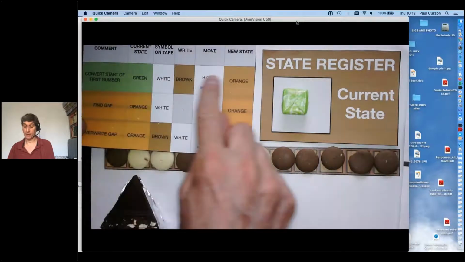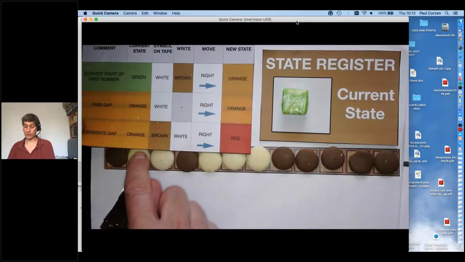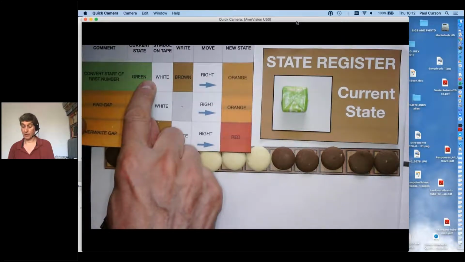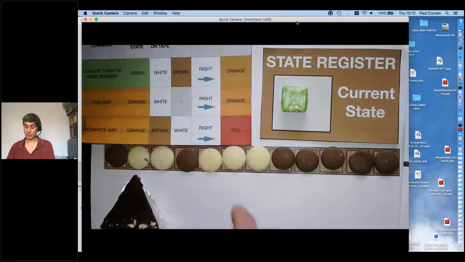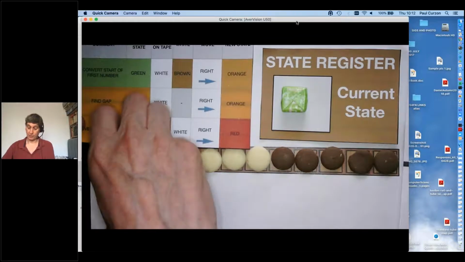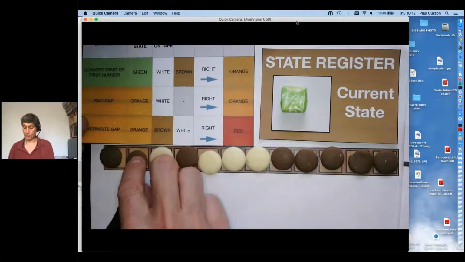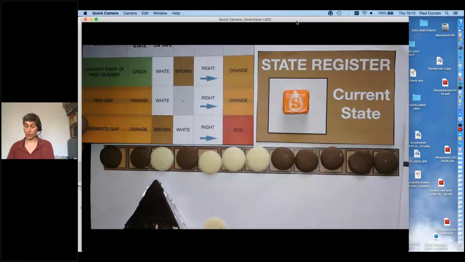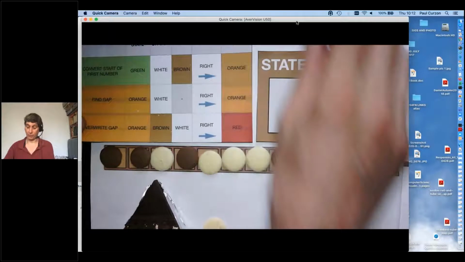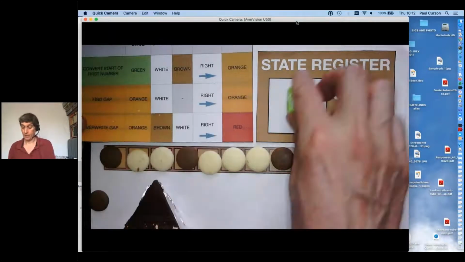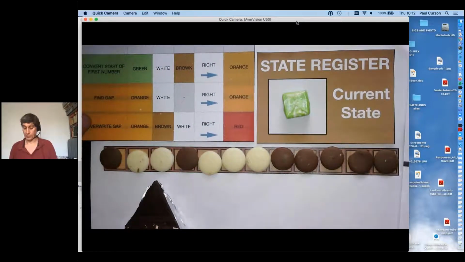So if we were in this situation and executed this first instruction, then we're in white, we're in green, so this row of the table applies. This says we would write brown into that position, and we would move right, and we would change the state to the orange state. All the rows in the table are just instructions of that form. They're basically if-then-else rules. And that's basically it. That's all a Turing machine is.